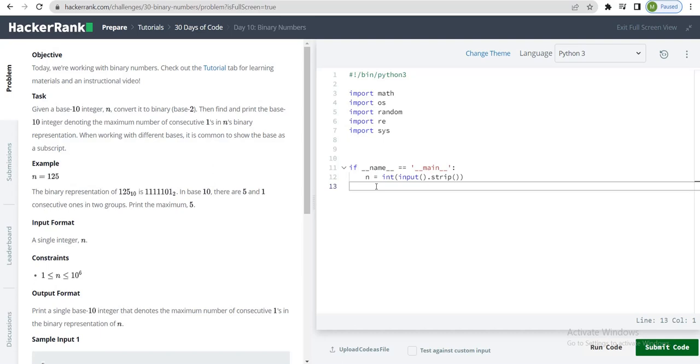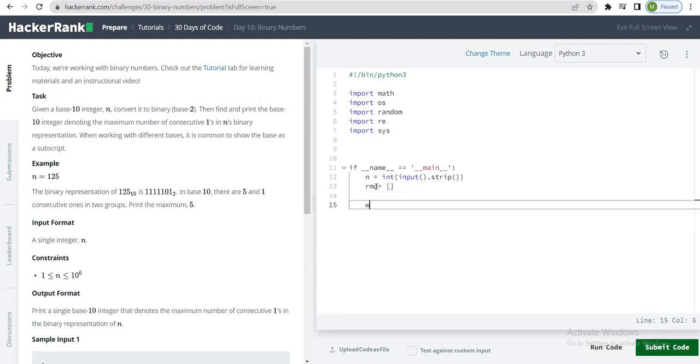So first, HackerRank has already taken an input for us. Then we have to take an empty list so that we can append our remainders in it and count whether a consecutive number of ones is present in it. So I am taking a variable rmd equal to an empty list.